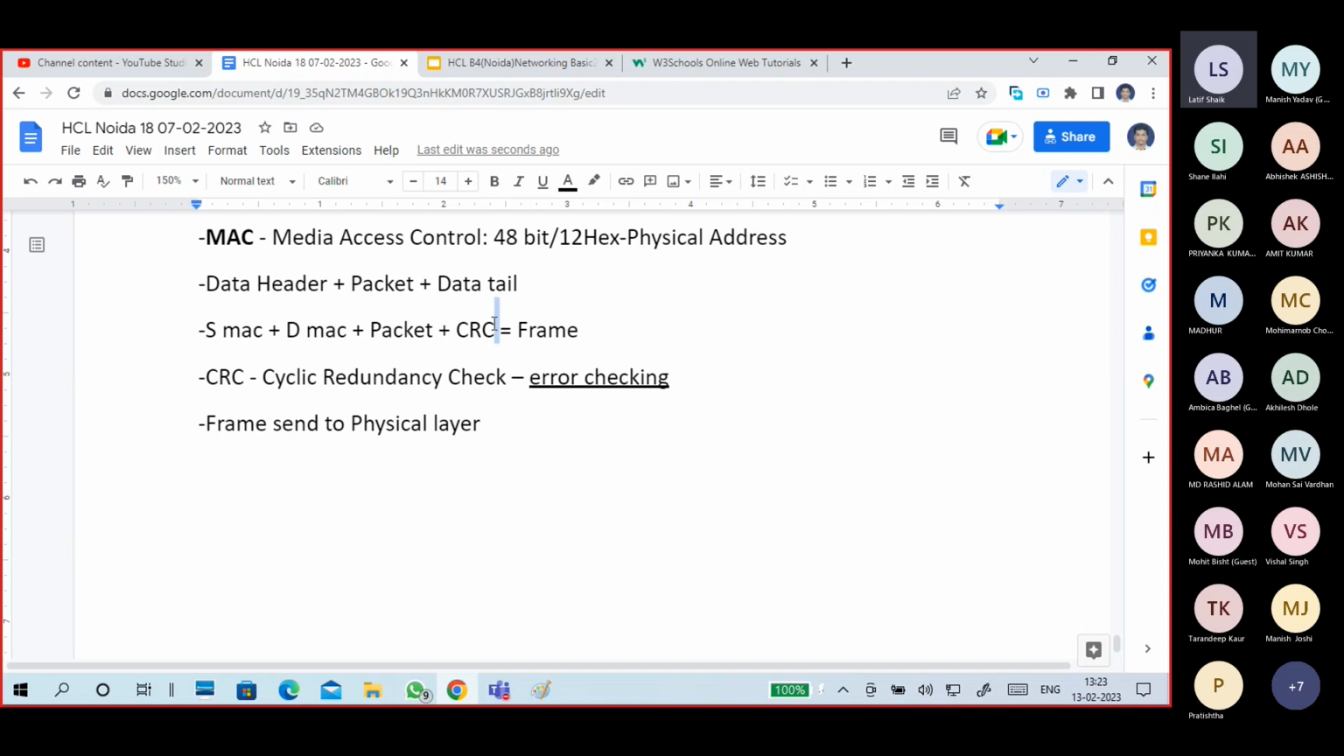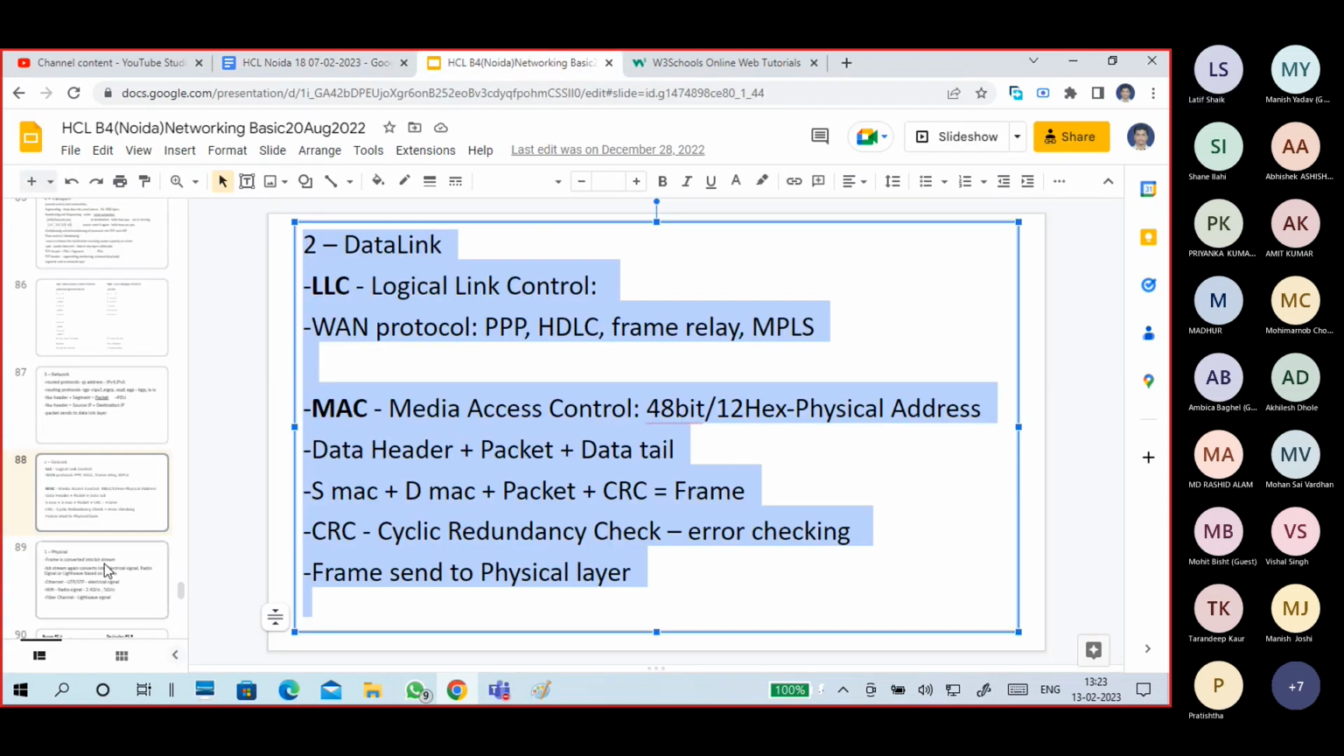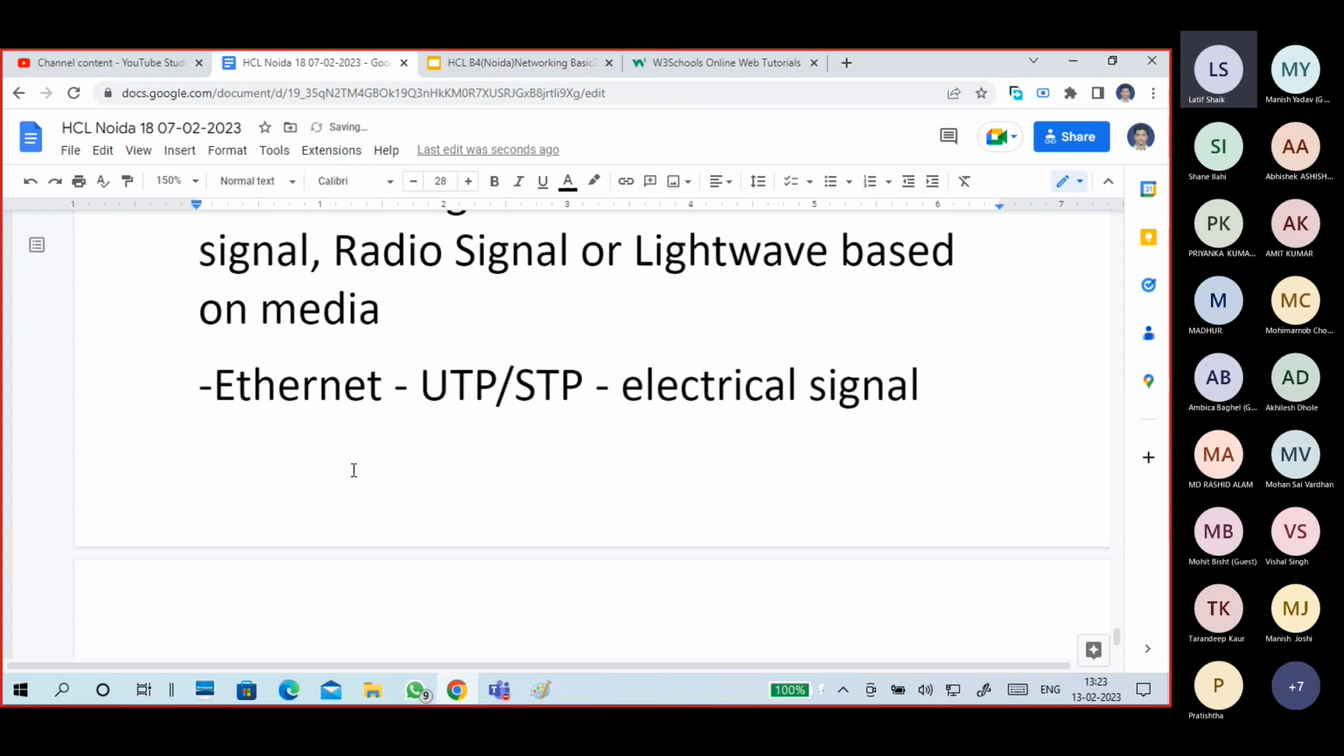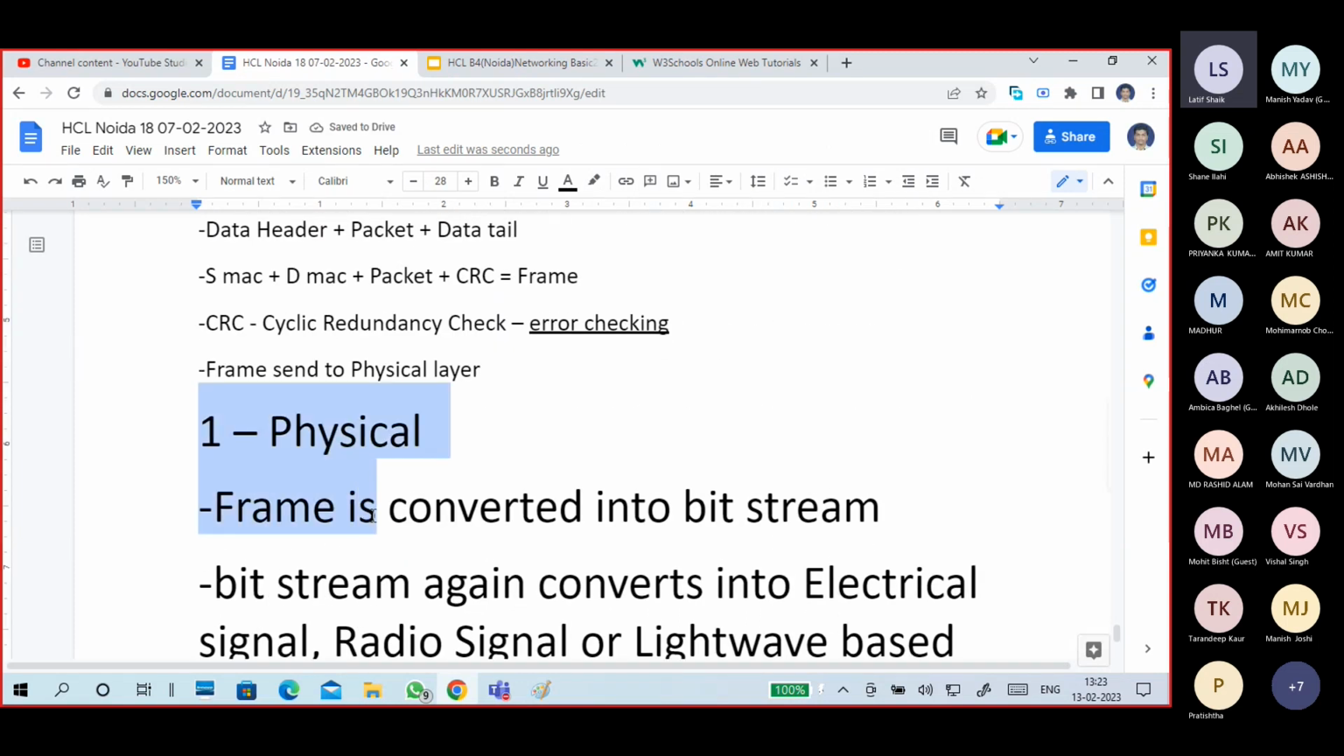So the outcome: the source MAC address and destination MAC address are added to your packet, plus CRC. The total one is called a frame. This frame is sent to your physical layer. The physical layer is actually dealing with your physical connectivity, right?